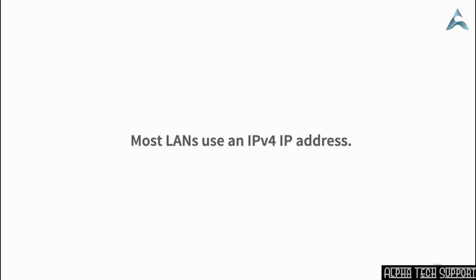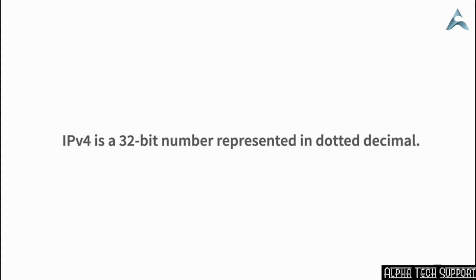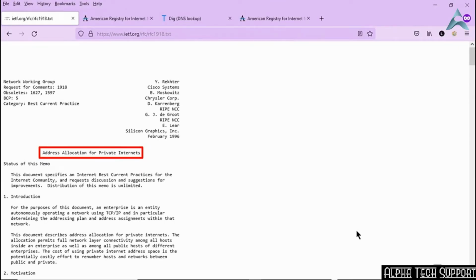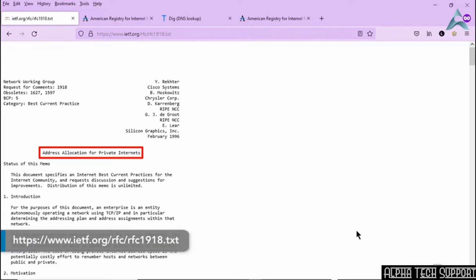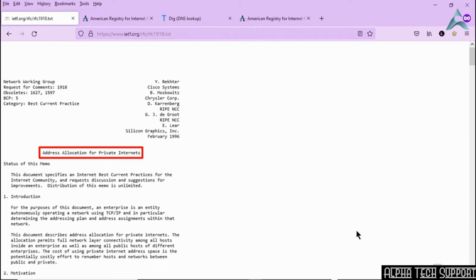While some organizations have made the switch to using IP version 6, most LANs continue to use an IP version 4 address. IP version 4 was standardized in 1981 and is a 32-bit address represented in dotted decimal. Scientists knew early on that we would run out of address space. Efforts to conserve address space began soon after the Internet became public in 1992.